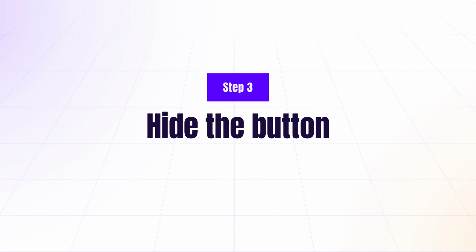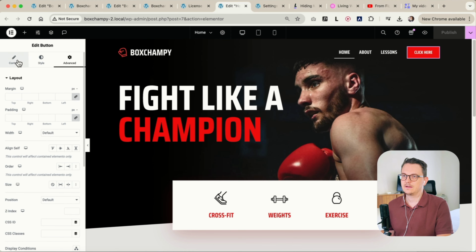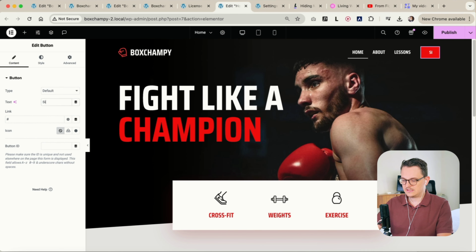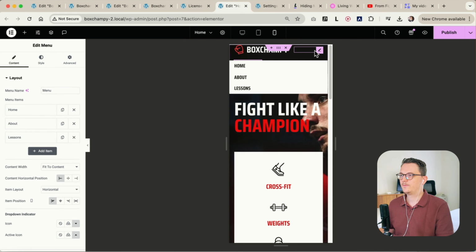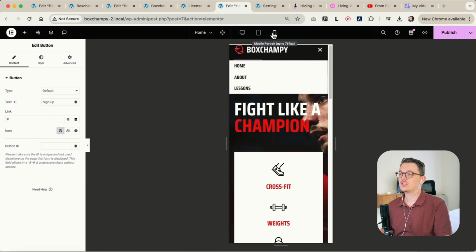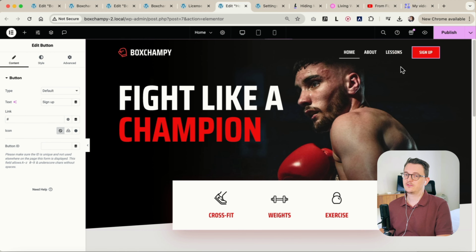Okay, so in step 3, we're gonna hide the button. So let's say that this is a button, an important sign up button for your website, but right now it doesn't show on mobile because we only see 3 pages over here. We already made sure it's not visible on mobile, which is good, but now we need that menu item again. So the trick is to add a menu item and then only hide it on desktop.